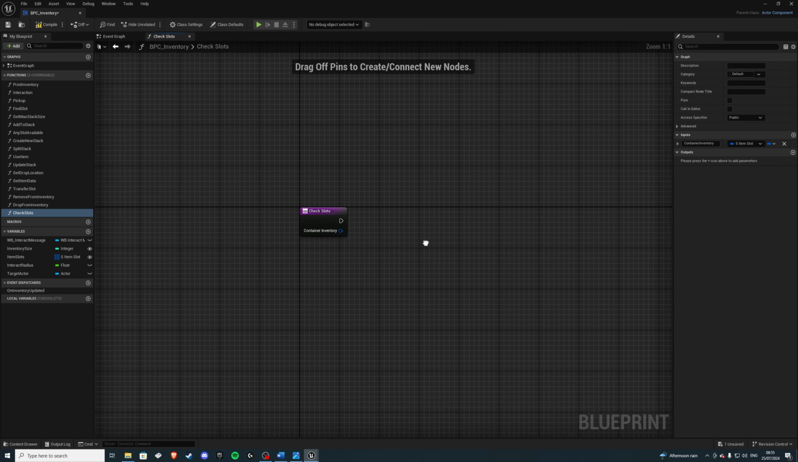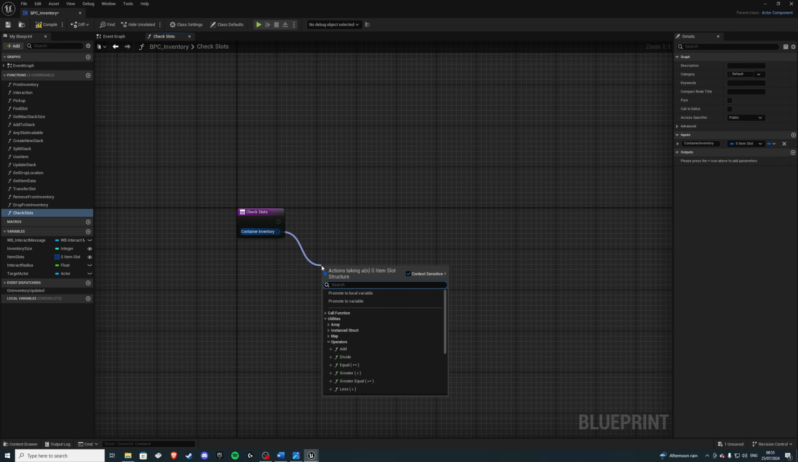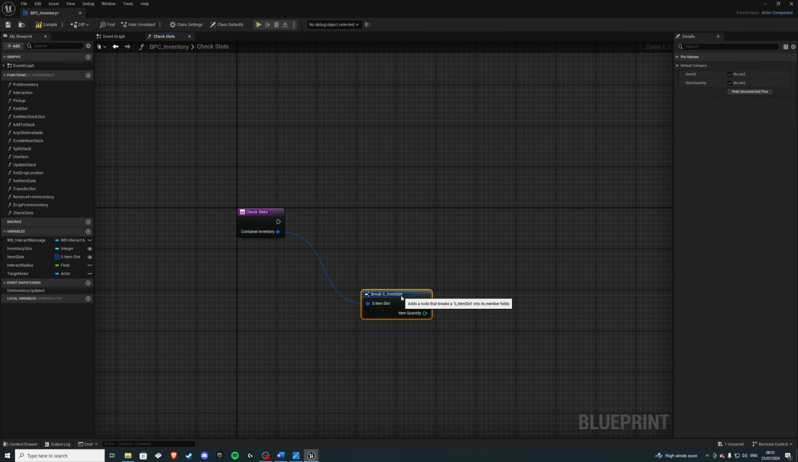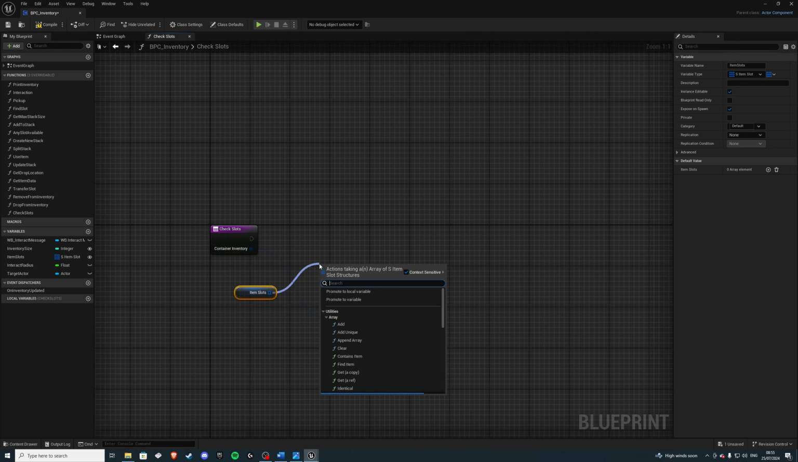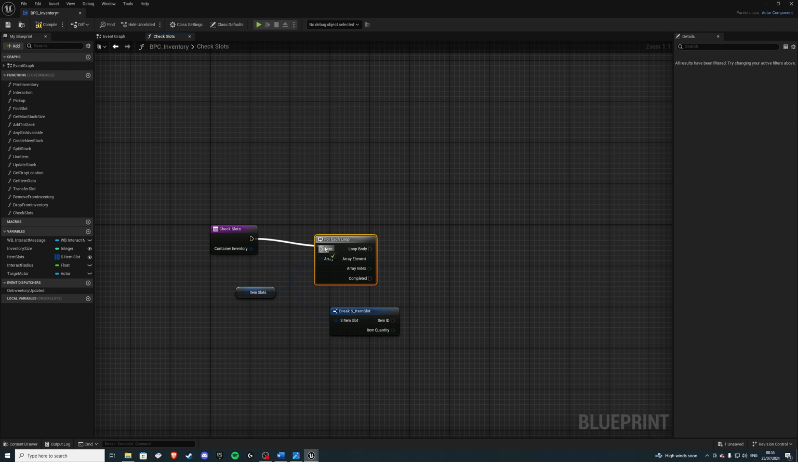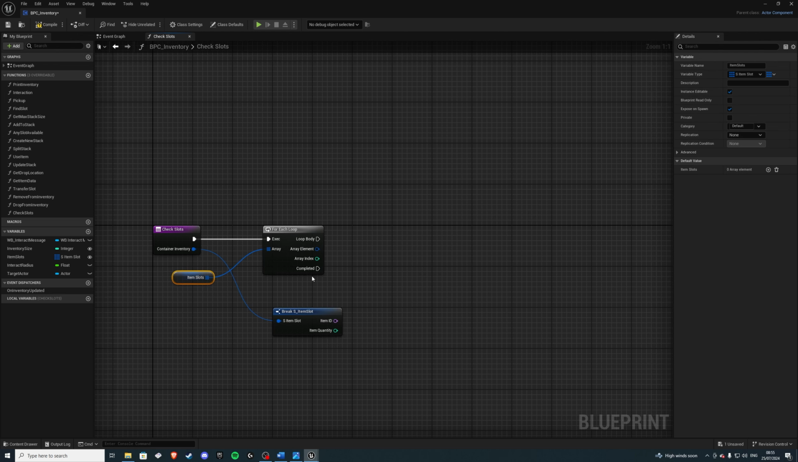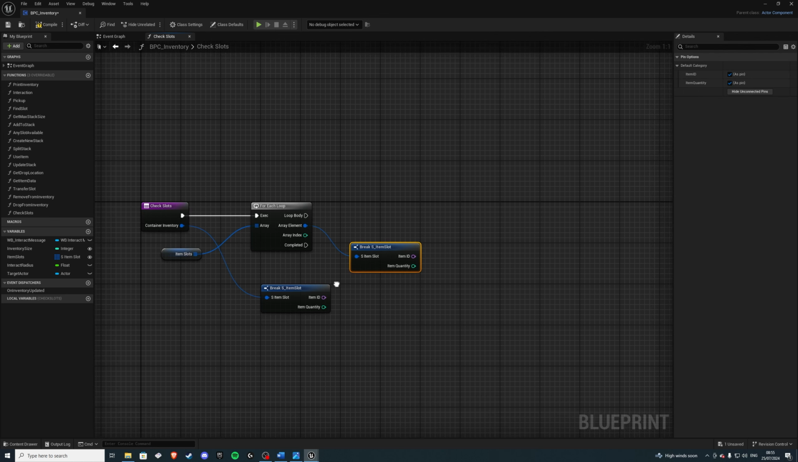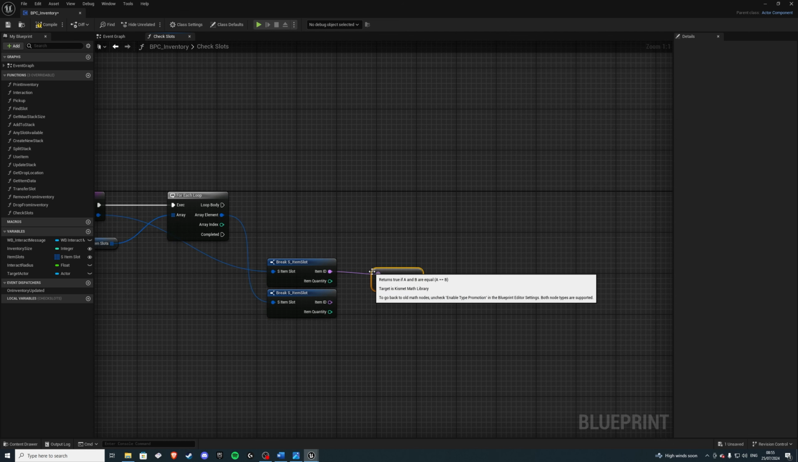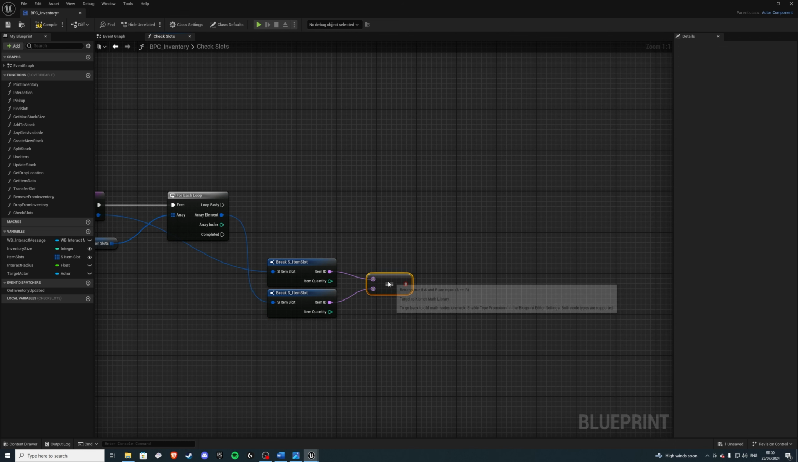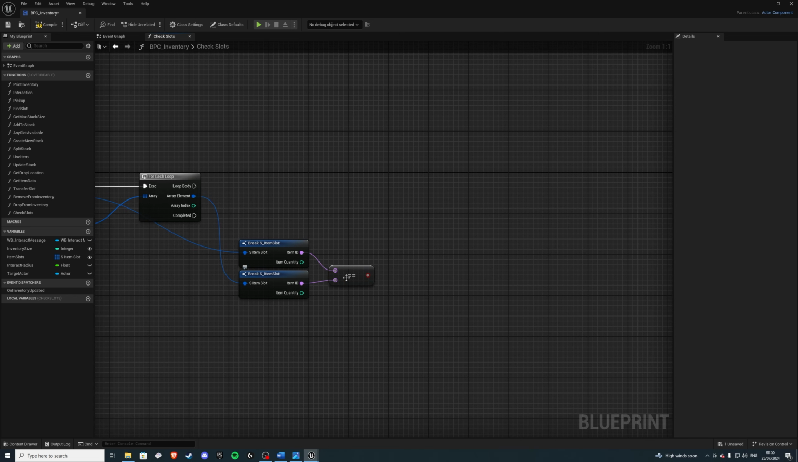So next we want to do a break. And from our own inventory, we want to see, does the container find any matching items in our player? So for each loop. And from here, I want to also do a break, and I want to compare both of these items. So does the item ID equal this item ID? And also, is the item quantity less than the max stack size?